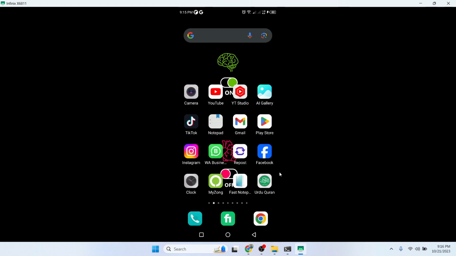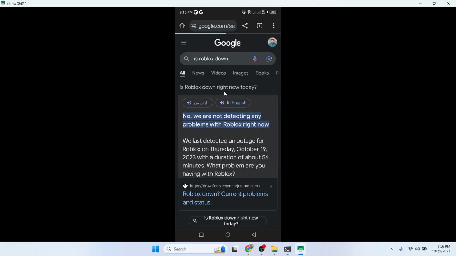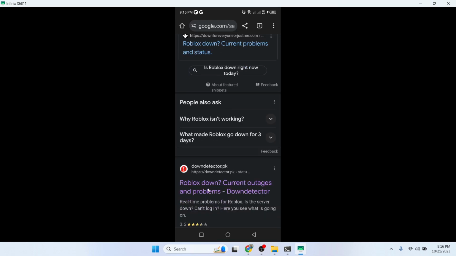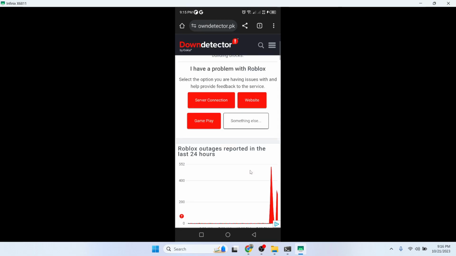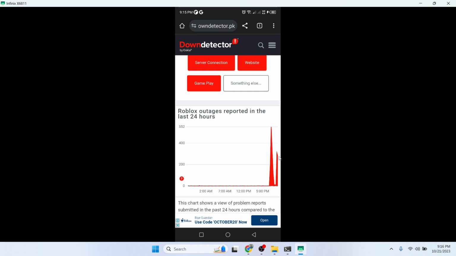And if you still face an issue, you simply need to go and open any browser and search for is Roblox down right now, and then you need to open this website. So here you can see that currently Roblox is down, so you need to wait for a few minutes and that issue will be resolved soon.